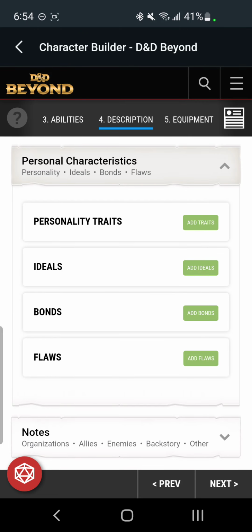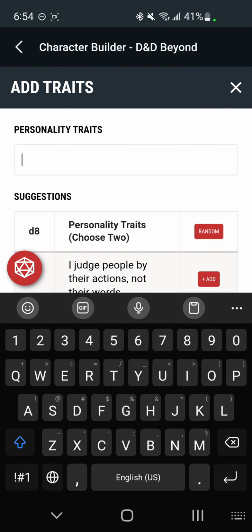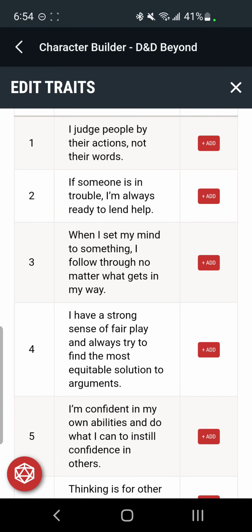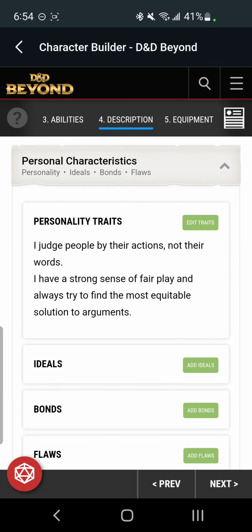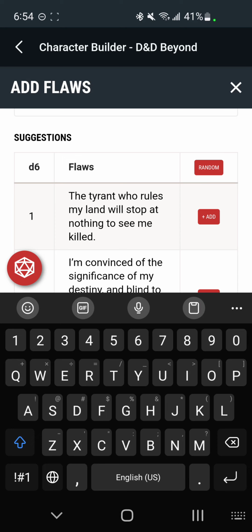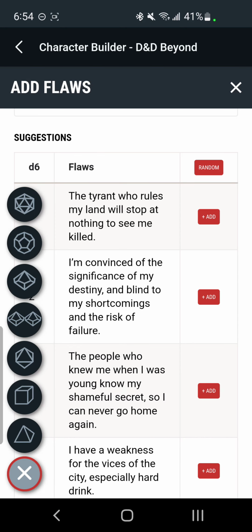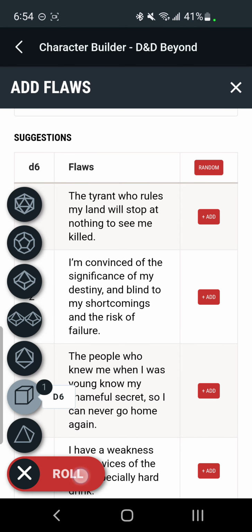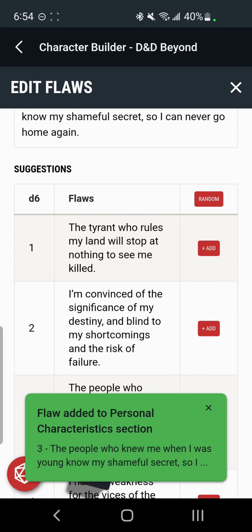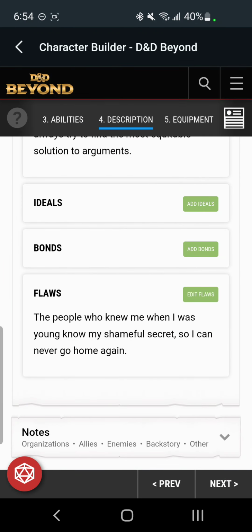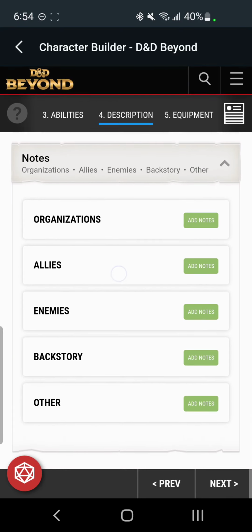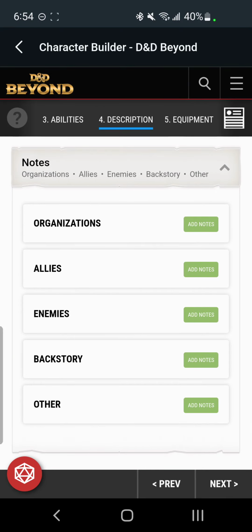Personal characteristics. You can add personality traits. Click add traits. You can click random, or you can find and click add if that's the one that you like. Or, as you can see, it says roll a d6. If you don't have any dice, click this in the corner. Select a d6 and roll it. And it gives me 3. So I'd add the 3rd one. Notes are only like if you have extra things that aren't covered in anything else. You can write in the things that you'd like for your character.